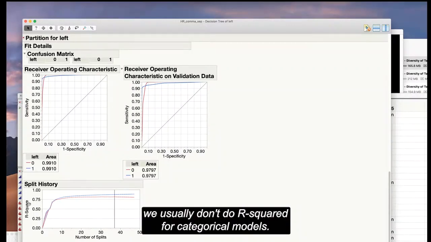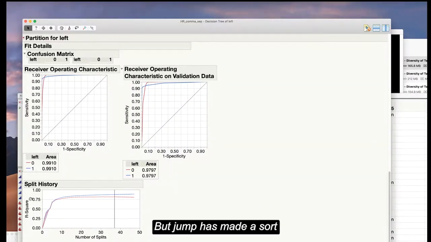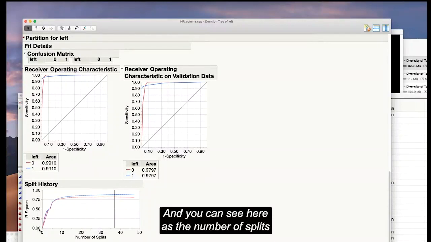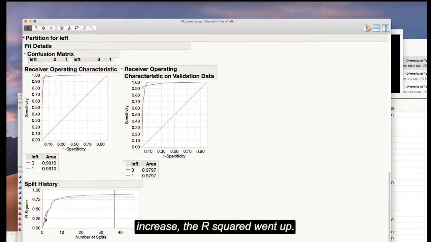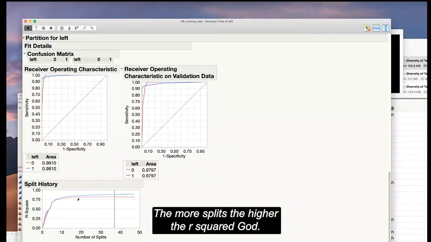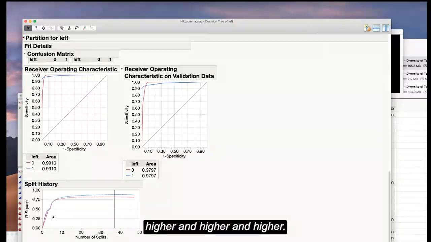Now, we usually don't do R squared for categorical models, but JMP has made a sort of pseudo R squared calculation to help you know how you're doing. You can see here that as the number of splits increased, the R squared went up. In the training data, it just kept going up, higher and higher. But the validation data hit a place where it stopped doing better.